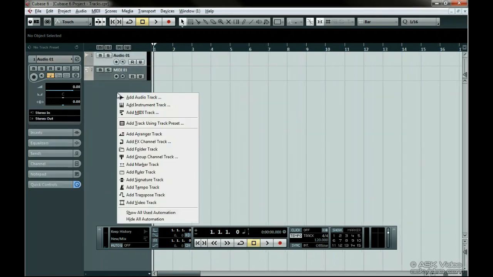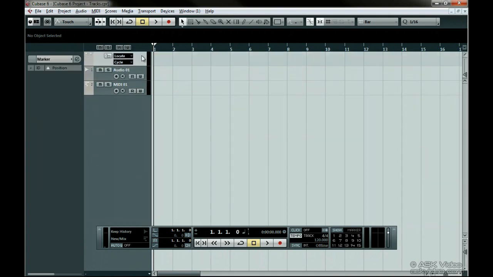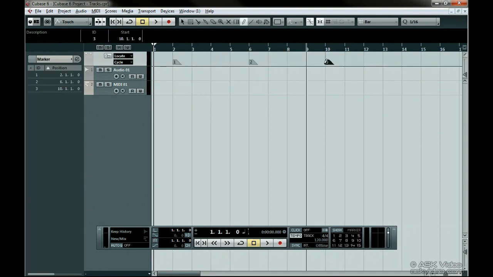Let's add a marker track and move it up to the top. Here we can add markers with the Draw tool and jump to them easily by pressing their corresponding numbers on the transport bar. Markers are good for pointing out different sections in our project, like verse, bridge, and chorus. We'll talk more about markers in Level 2 of this series in a chapter called Advanced Markers.